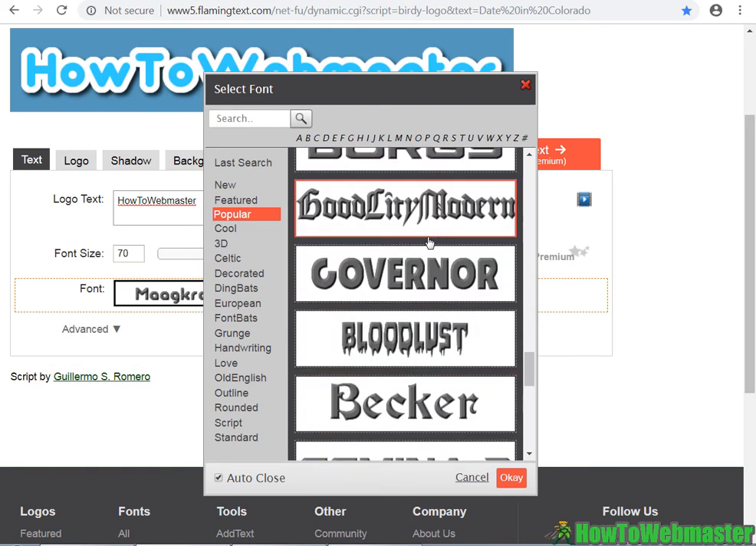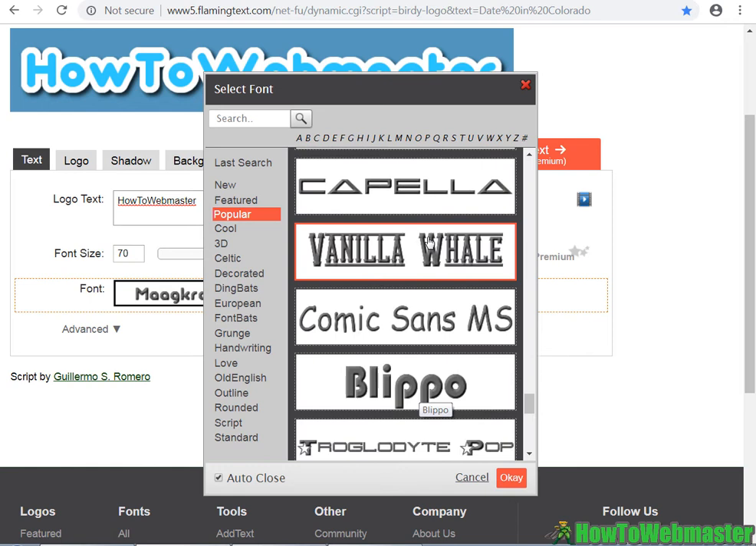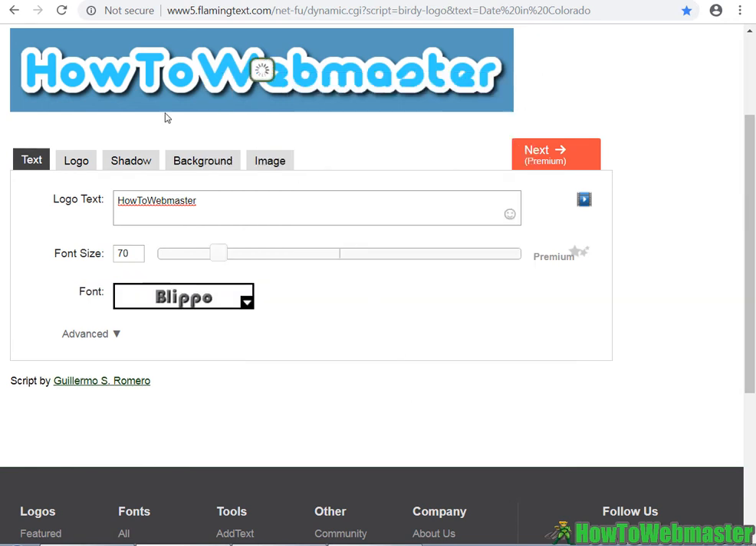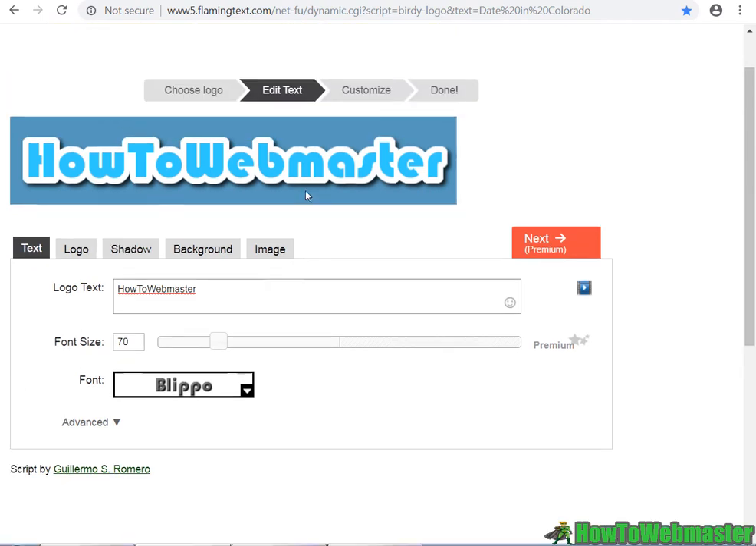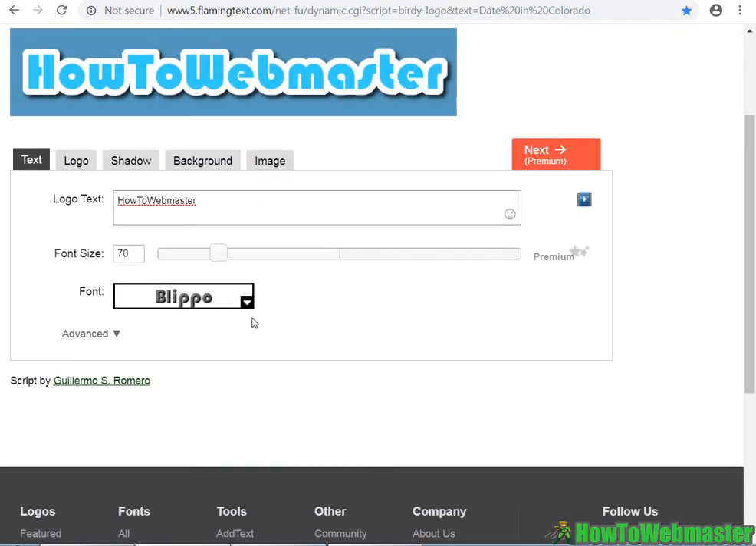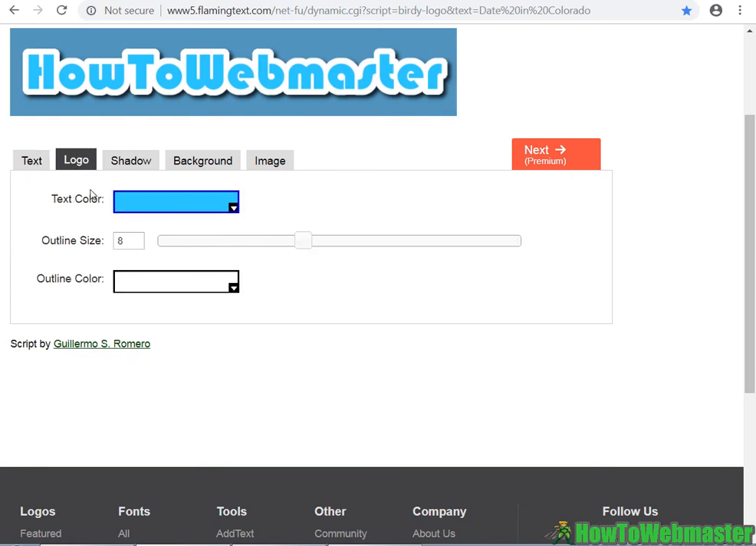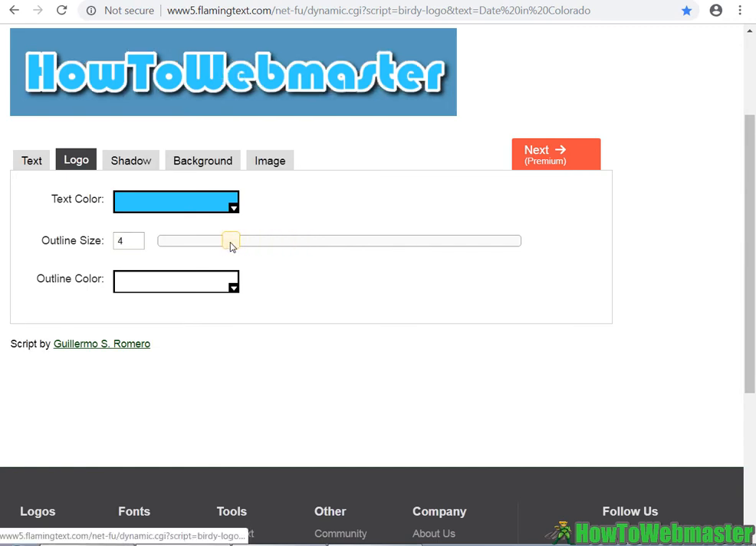So let's go with some popular ones, and as you can see, these are really cool fonts you can use as logos. Let's choose this one as an example. It looks pretty cool, so I'm going to stick with that one. Then you click on logo to edit the color if you want. You can edit the outline size, which is the white outline here, and you can adjust it if you want it less thick, like that.